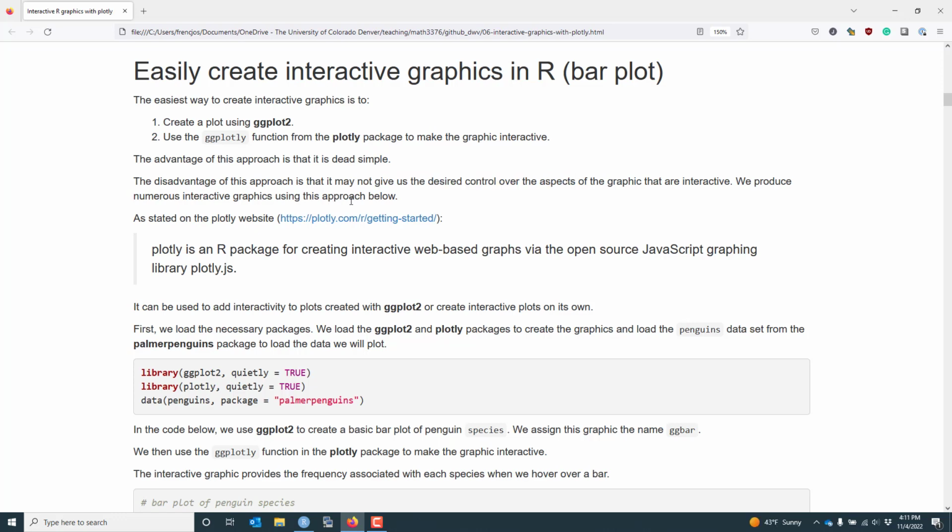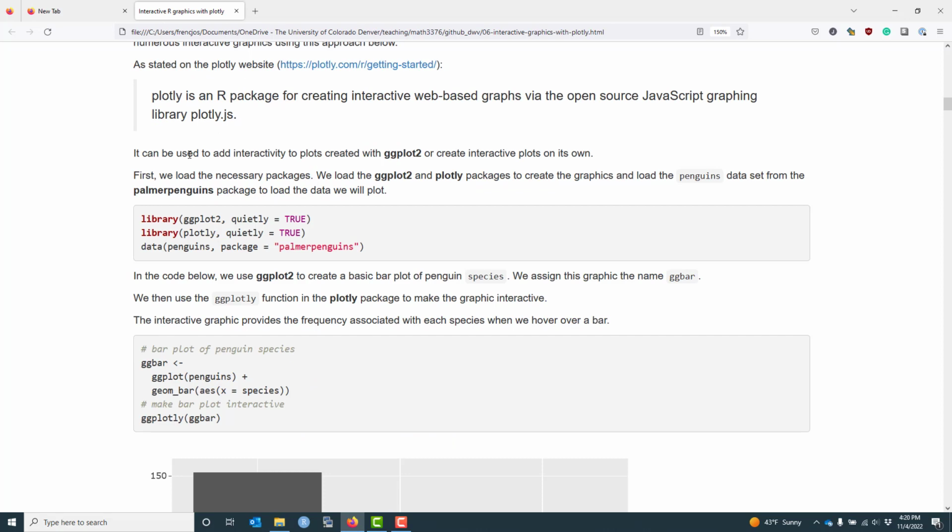So what exactly is Plotly? Plotly is an R package for creating interactive web-based graphs via the open source JavaScript graphing library plotly.js. There are two ways that the Plotly package can be used to create interactive graphics in R. First, you can take an existing plot created by ggplot2 and then add interactivity to that graphic using the ggplotly function provided by the Plotly package. The other approach is to use the custom interface provided by the Plotly package to directly connect to the plotly.js JavaScript library. We'll actually demonstrate both approaches in this video.